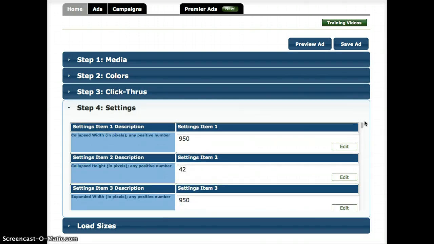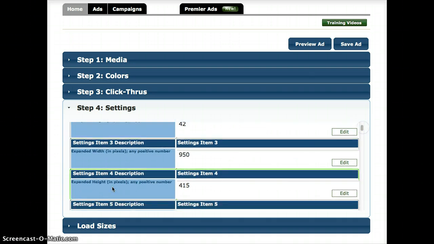Step 4 is your custom settings as you're used to. A lot of these are going to be familiar to you if you've built the Flash version of this ad. We've just reordered them to make them a little bit more usable. So we start out at the top with your collapsed width and height. Your collapsed container in this instance is going to be 950 by 42 pixels, and you'll go ahead and upload an image of that size. Moving down, you have your expanded container width and expanded height. Again, in pixels, this particular ad we've set to 950 by 415.